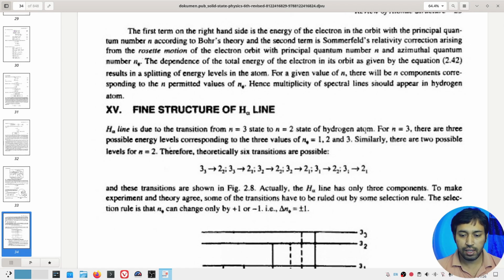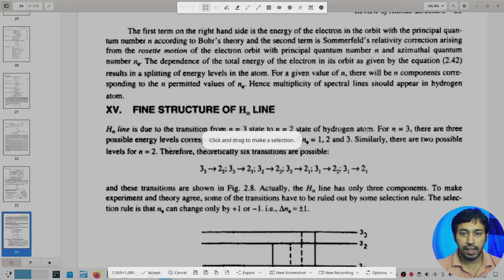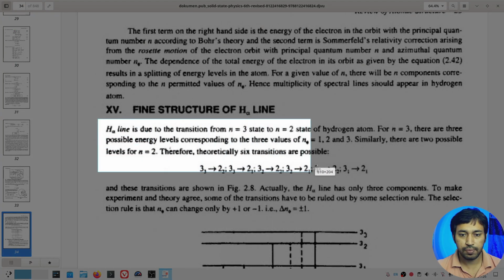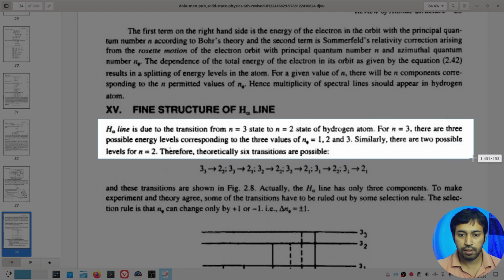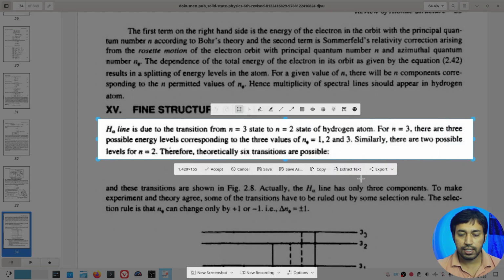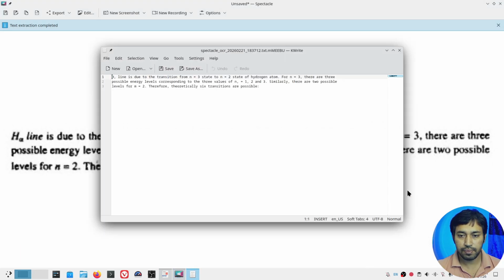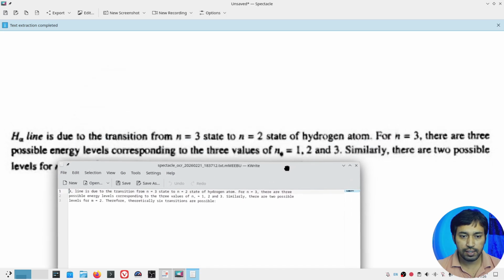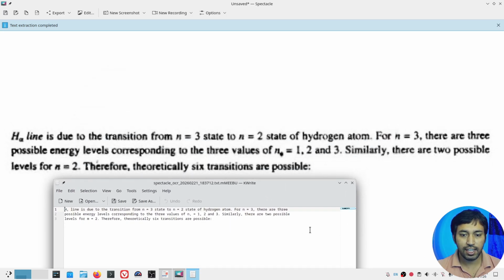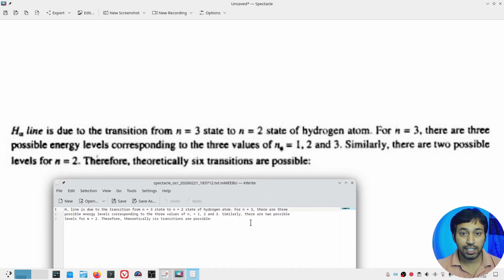And now let's open up the Spectacle. You can press the key Print Screen, and here just select the portion. Okay, and you can see here's the option extract text and open in text editor. And now you can see the text it is showing is written in the text editor.